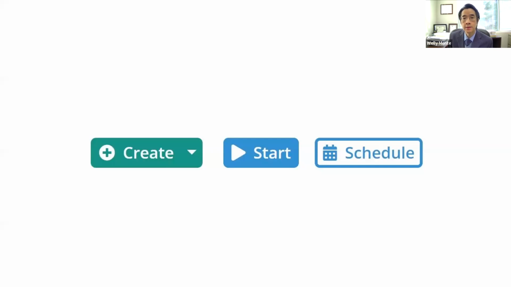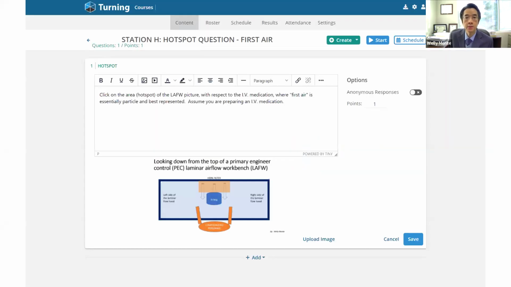So this is another technology that I'm going to show you. I'm going to move away from Turning Technology, and I'm going to show you that if you have something like the Canvas LMS at your college, you can use it as well. With our subscription, we have the ability to create, start, and schedule using Canvas.